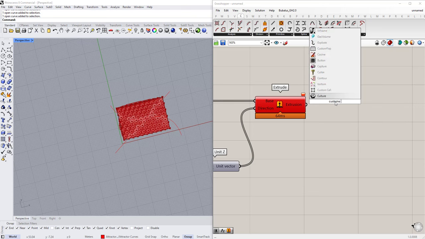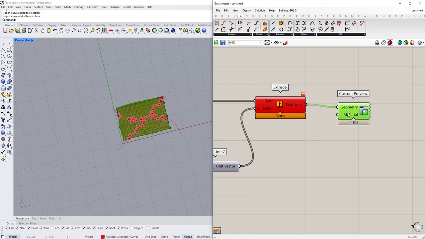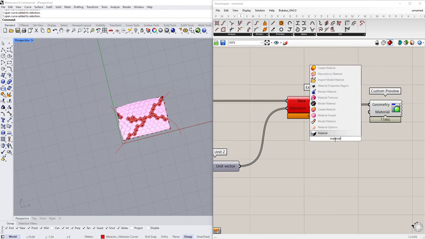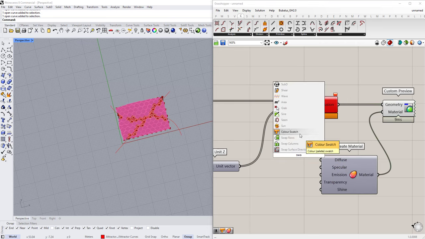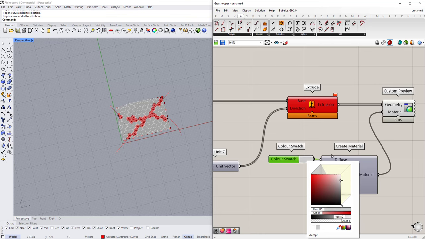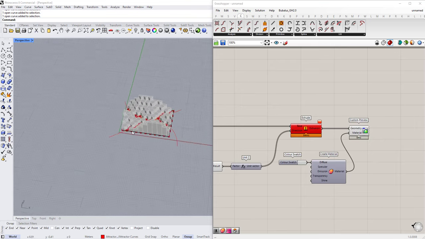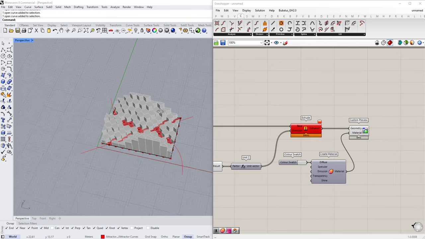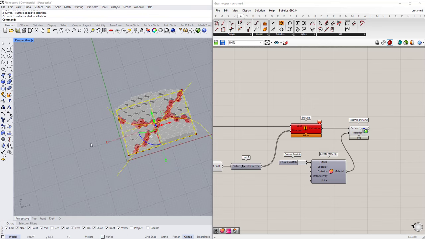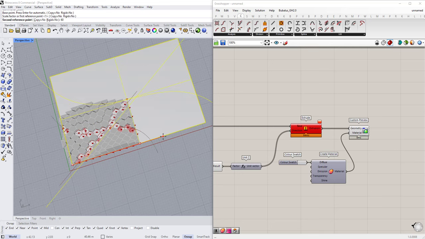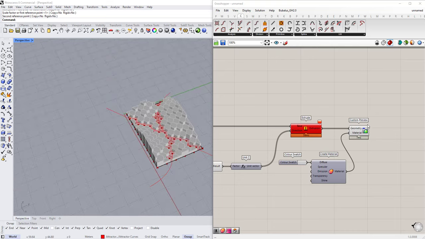So we can add custom preview here, and let's add material. Let's double click and add a swatch color. Let's make it maybe a little bit gray. Not bad. But as you can see, the grid is too large, so we might scale everything. So let's come here and choose scale. From here to here, makes the length maybe 60 meters, a little bit larger.